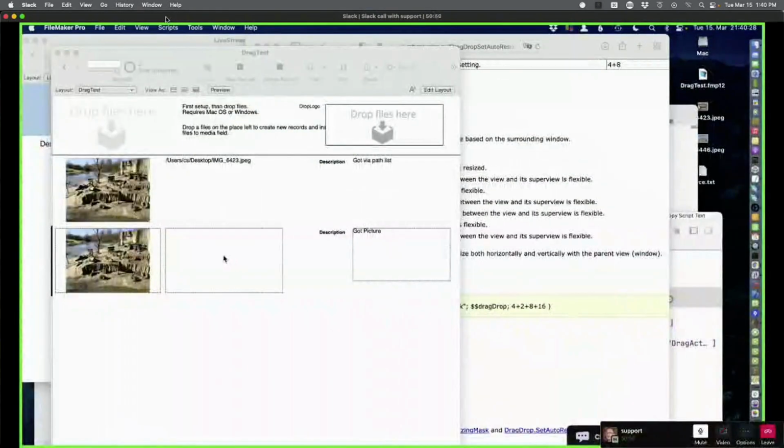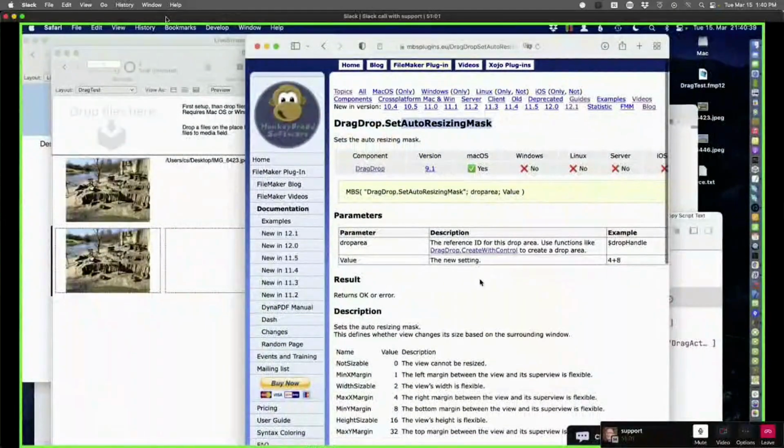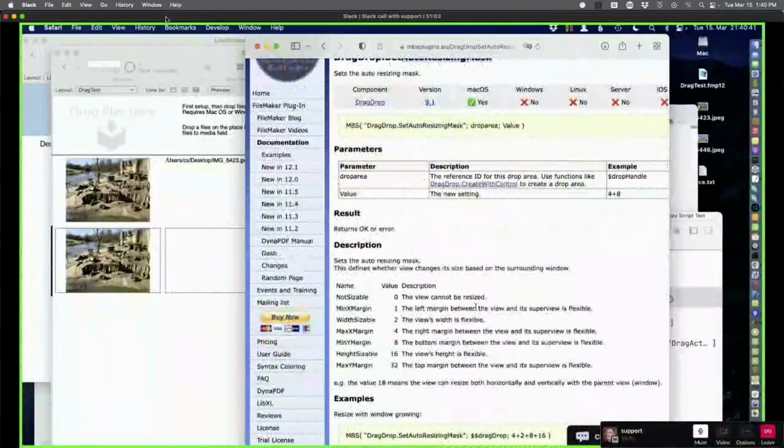So the drop area should not be a part of the moving list here, because it doesn't weigh. And here the auto resizing is there for Mac. I didn't implement that for Windows yet.